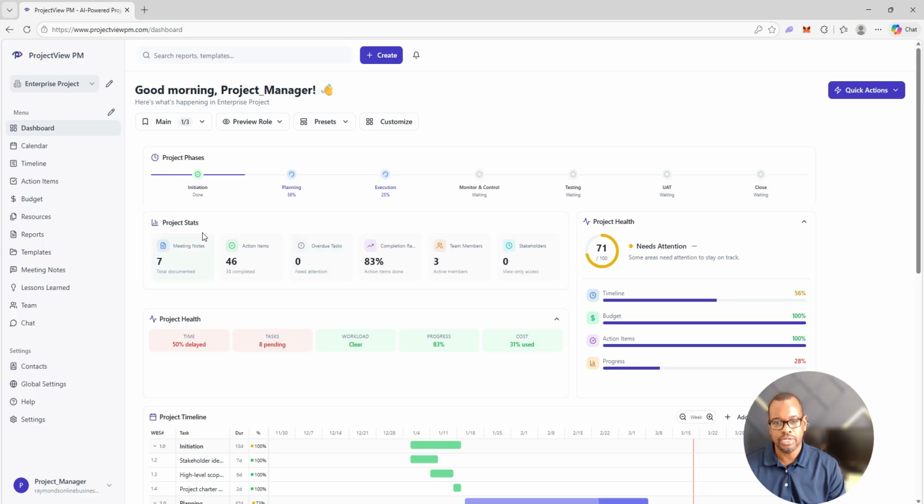And it goes into the project stats: how many meeting notes, action items, any tasks that are overdue, your completion rate on your tasks, the number of team members, and any stakeholders that you have. So your entire project team is kind of baked into this dashboard where you can see everything right here. So if anyone asks you any questions about where you are with the project, what's going on with it, what things need attention, you have easy visibility to it.